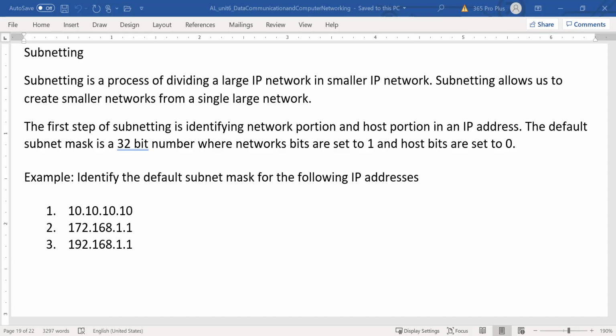Subnetting is a process of dividing a network into smaller networks. The subnet mask is important, I'll explain that next. Now let's look at the given IP addresses. So these are 3 IP addresses. Now the question asks you to identify what the subnet masks are.